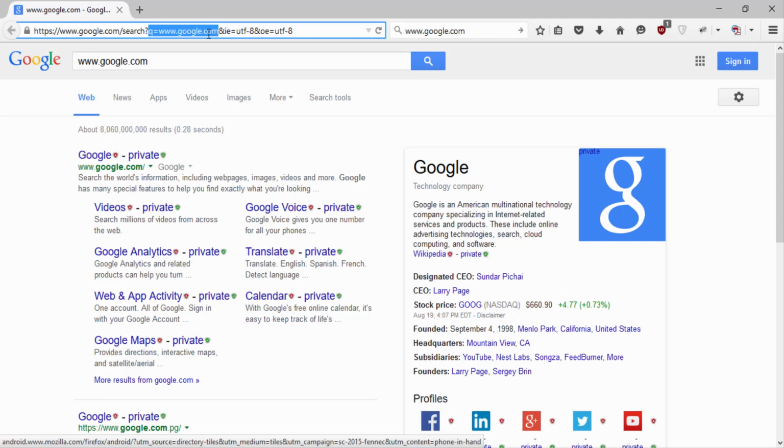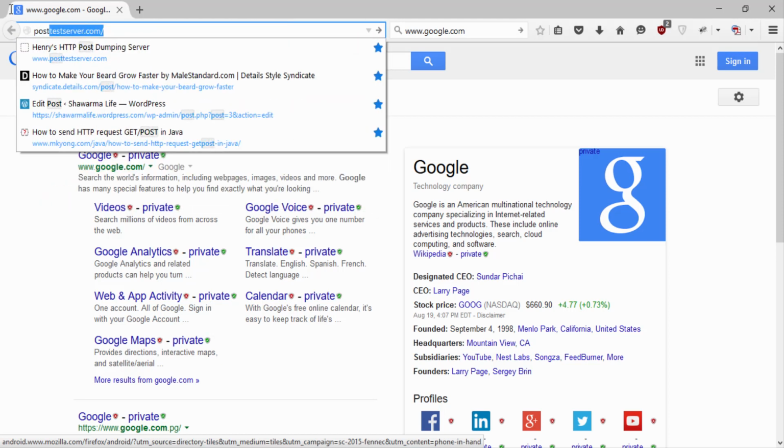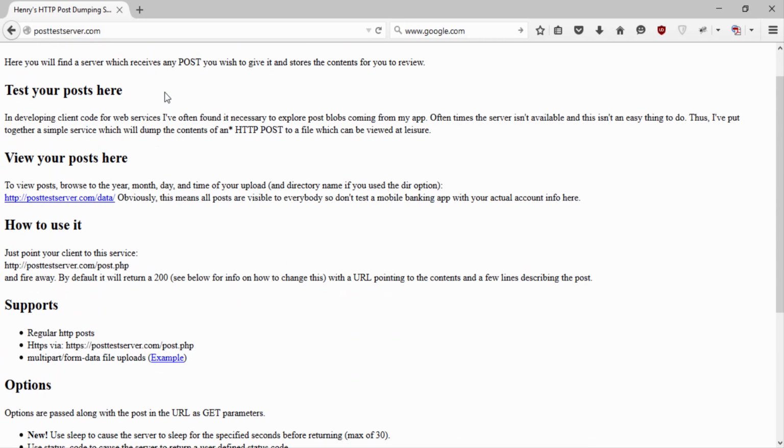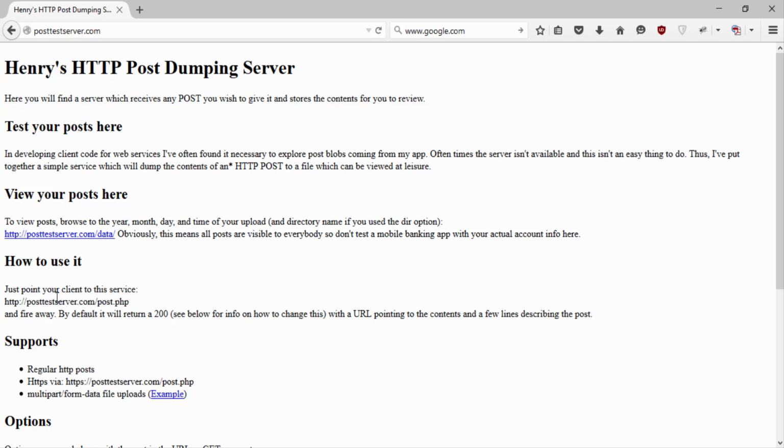you have seen here this query. These are the variables which are transmitted to the server. So in order to mimic such process, I will use a website called posttestserver.com. This is a helpful website which will show you which type of data you are posting to your from your application. So just point your clients to this service, and the status will be returned in the form of 200 that it is successfully posted to the server.